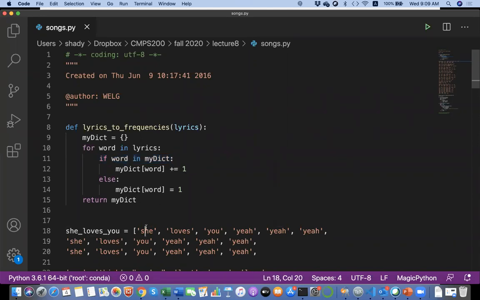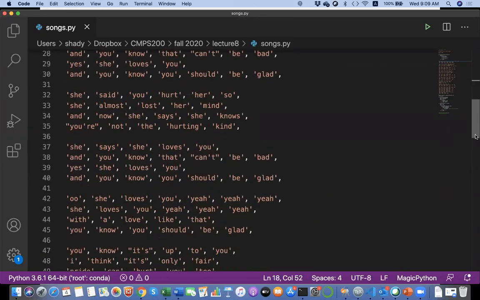The first time it sees she, it's going to put she and 1, then loves and 1, then you and 1, yeah and 1, and then yeah and 2, because now it will get into the if. Yeah has appeared already. Frequency so far was 1, now it's 2, now it's 3, now it's 4, and so on. So far, so good. Is this clear? Okay. So let's run it and make sure that it's working.